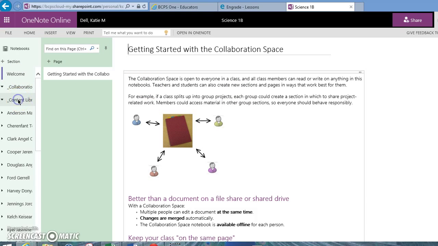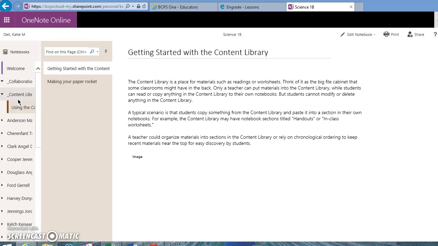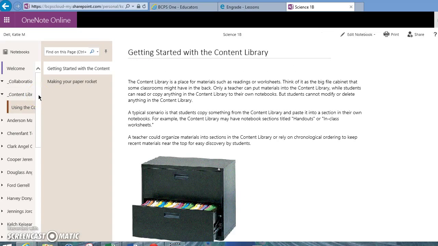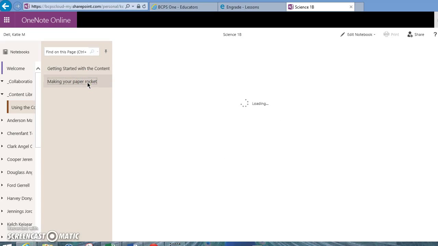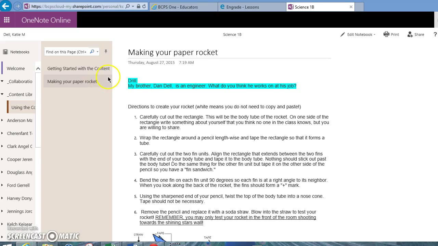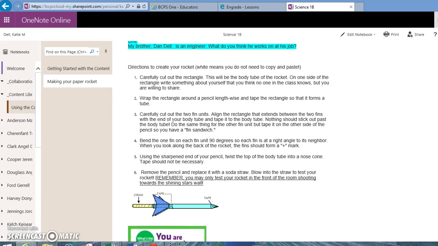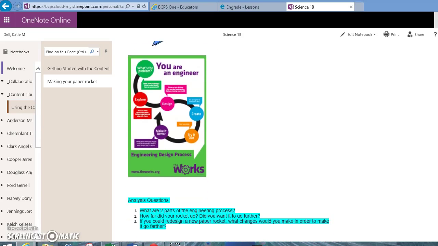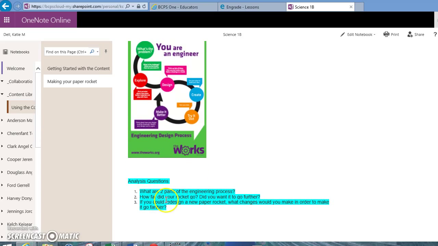The third section is called the content library. And the content library is where I'm going to post resources. So this tells you about the content library. Only I can edit the content library. You're going to be coming to the content library to copy and paste. So if you look at the example that I made for today's lesson, your drill is posted in the content library. There are some directions posted in the content library, and then there are some resources for you. So you've got some pictures and diagrams, and at the end you have your analysis questions.